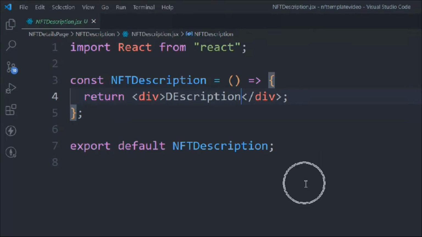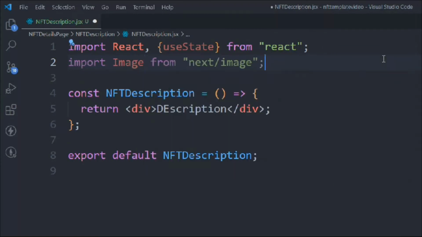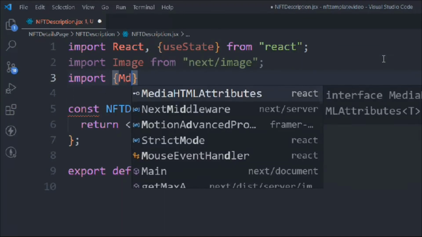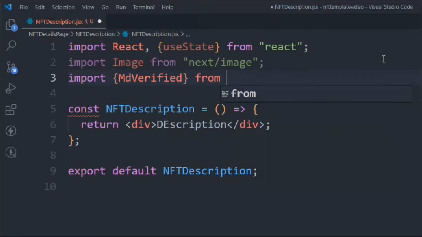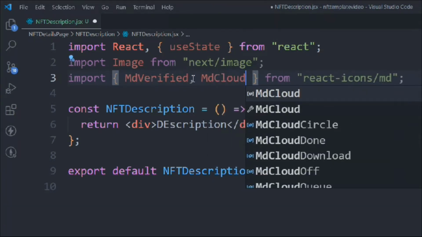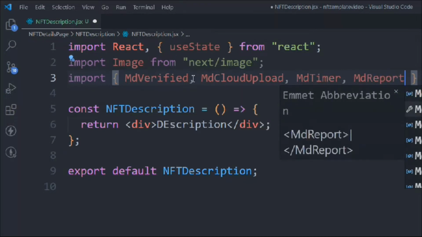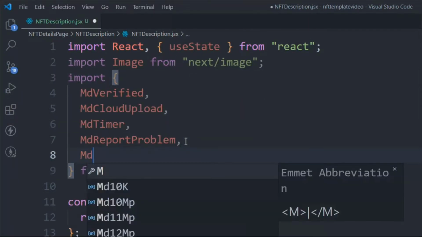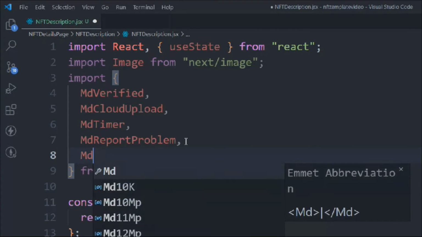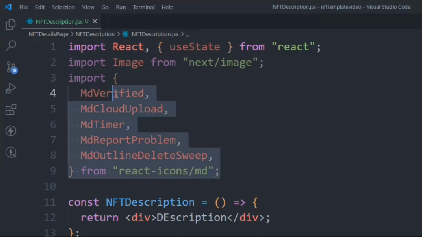Let's import a couple of things from React. useState, and we want to import the image, and we want to import the icons. So MdVerified icon we need, and that's coming from react-icons/md. Then we're going to import a couple more icons. This is going to be MdCloudUpload, and one more, MdTimer, and one more called MdReportProblem. These are the 4 icons, and the final one is going to be MdOutlineDeleteSweep. So these are the 5 icons coming from Material UI.